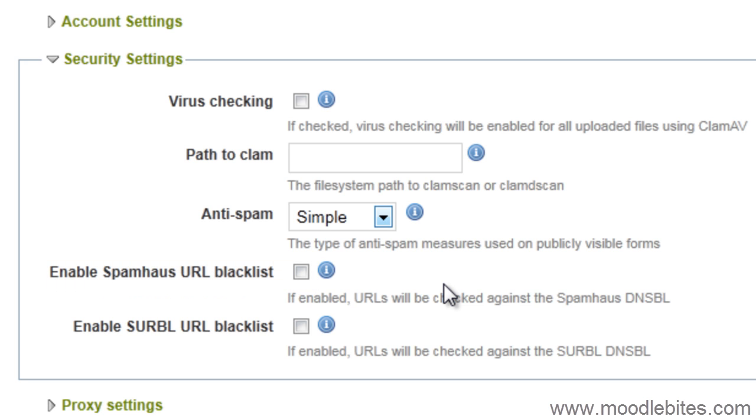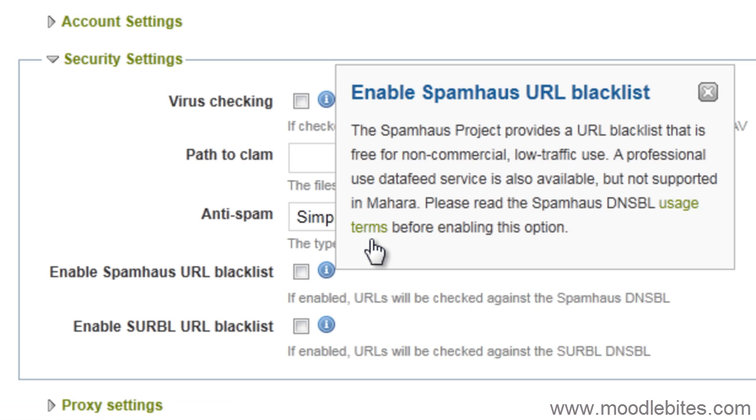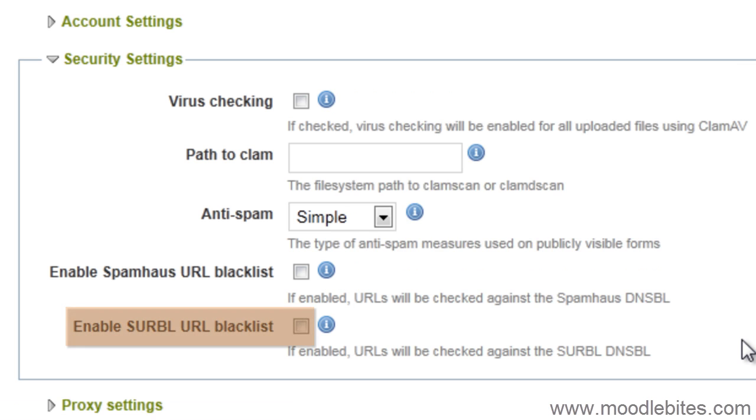The Spamhaus project provides a URL blacklist that is free for non-commercial, low-traffic use. A professional use data feed service is also available but not supported in Mahara. It is recommended that you read the Spamhaus DNSBL usage terms linked to in the information pop-up window before enabling this option. If this blacklist is enabled, URLs will be checked against this database.